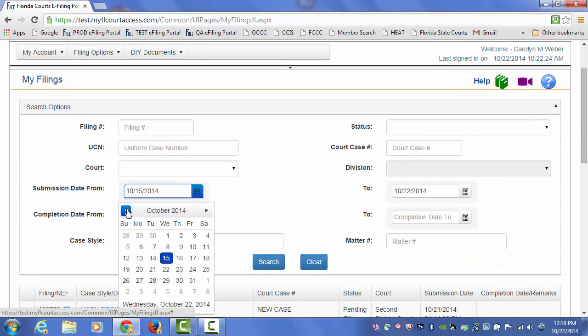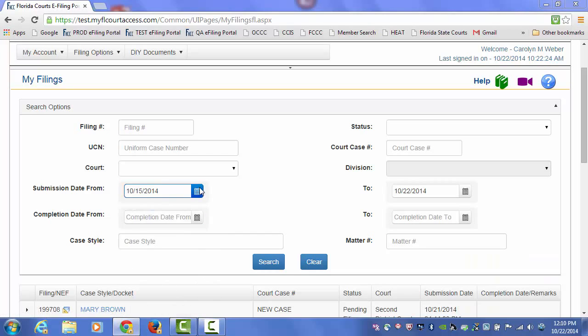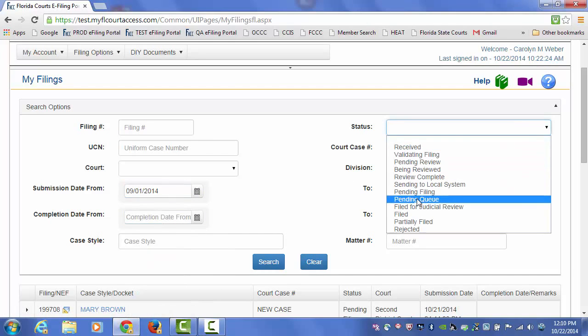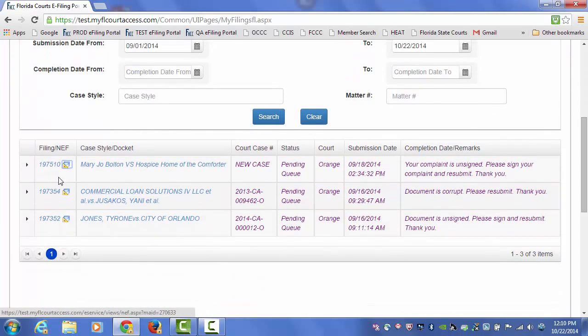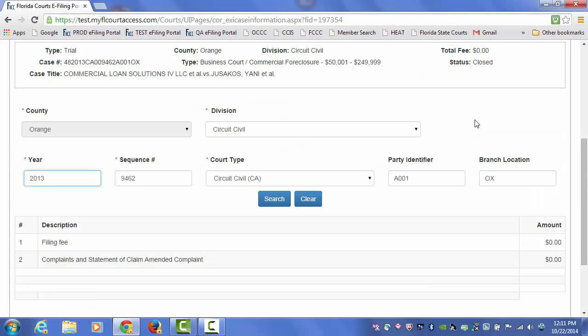We're going to back up and do another search for that same time frame of the pending queue, and you'll see that we're now missing that first listed item as we have corrected the complaint or corrected the document deficiency and resubmitted. So that's how you correct a document that has gone to the pending queue. We'll select another one. Here is another corrupt document, which means we need to resubmit that document.